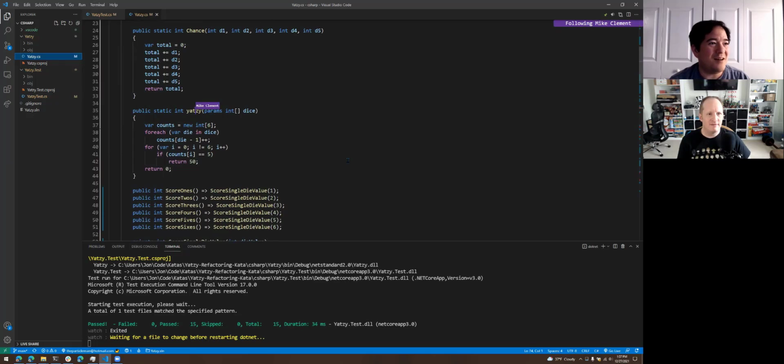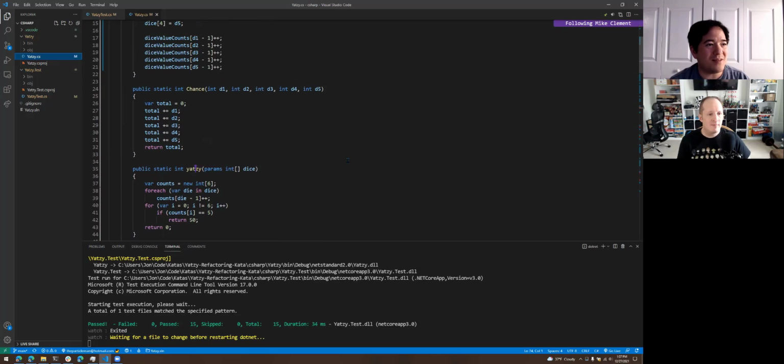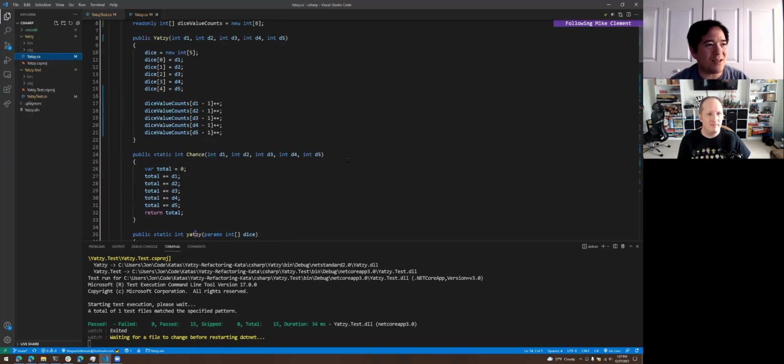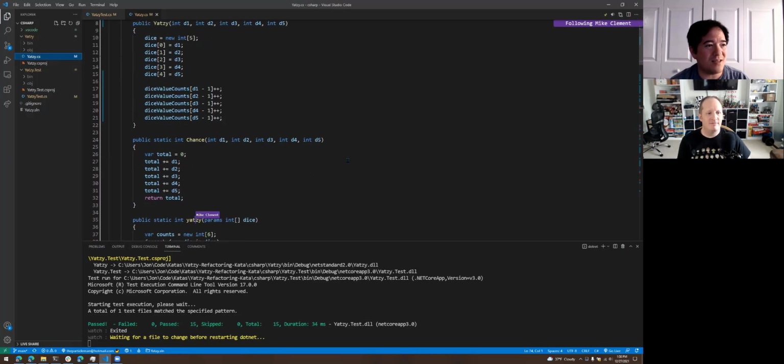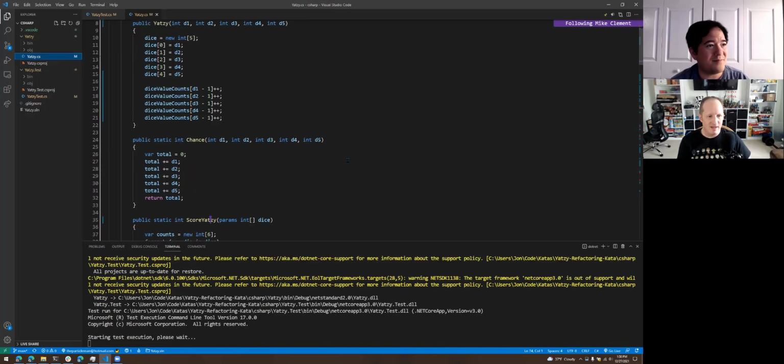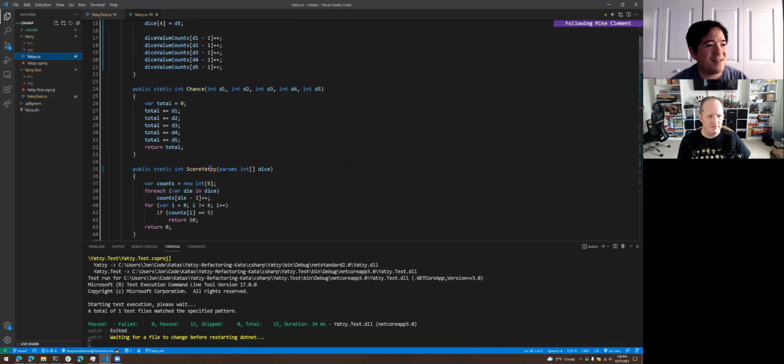Right. Part of the reason why I thought about it is because this is named Yatzy with a lowercase y because the class is Yatzy with an uppercase Y. And if we rename this to score Yatzy, then we don't have to worry about it. Then it will work. Okay.